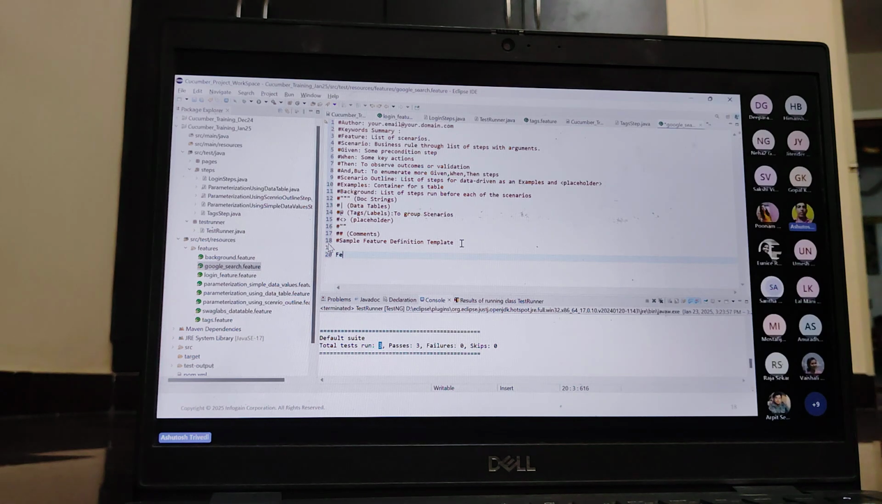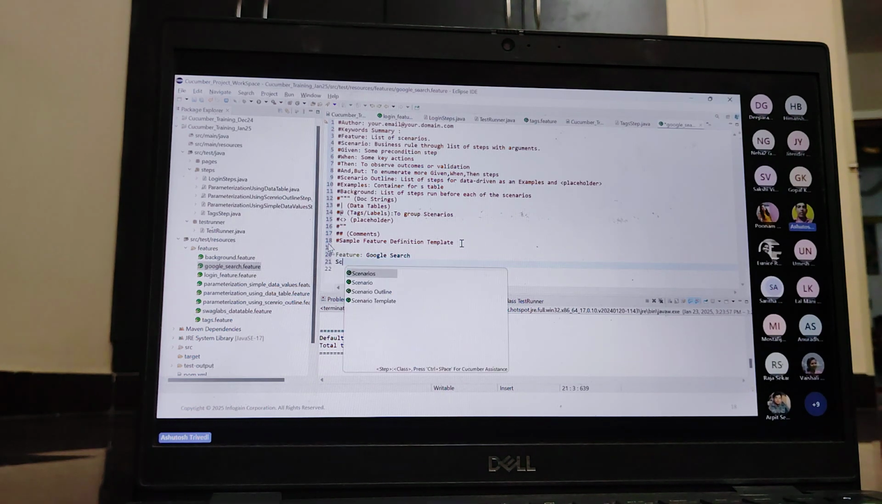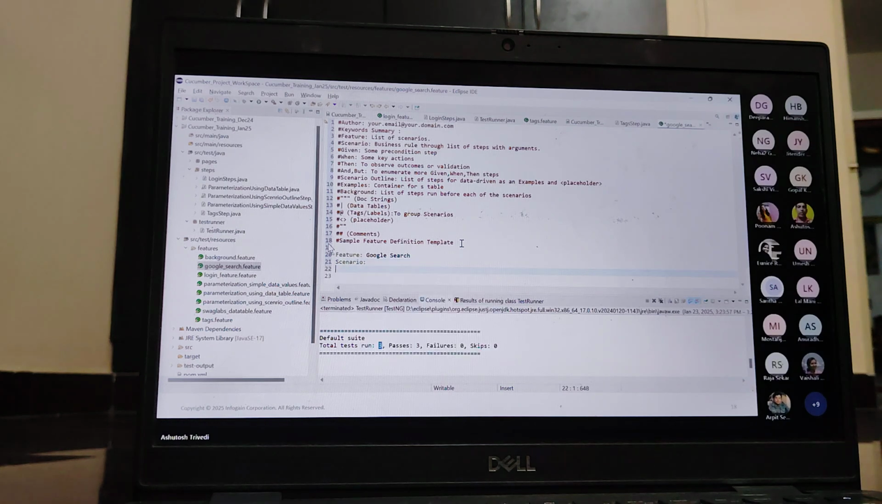So what is the feature first of all? Suppose my feature is Google search. And then you can define a scenario. You can validate Google title. Suppose I want to validate a simple Google title.